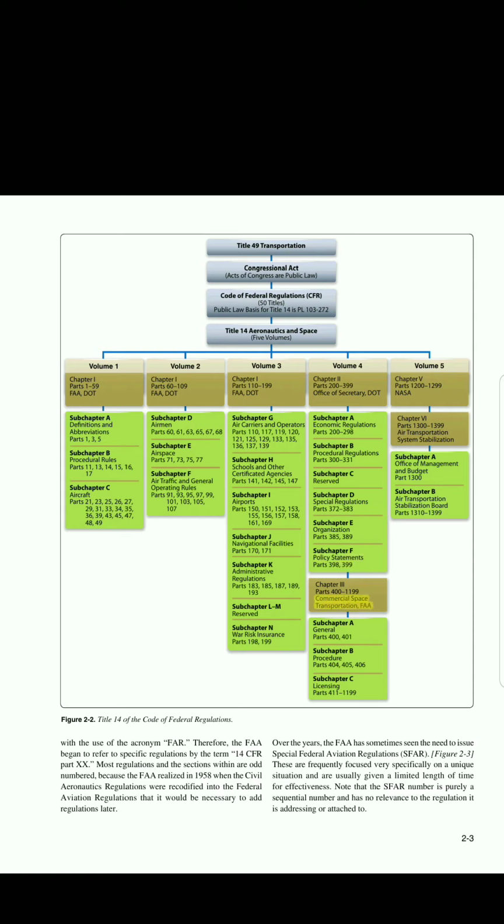Commercial Space Transportation, FAA. Subchapter A. General Parts 400, 401. Subchapter B. Procedure Parts 404, 405, 406. Subchapter C. Licensing Parts 411-1199. Chapter 6 Parts 1300-1399. Air Transportation System Stabilization. Subchapter A. Office of Management and Budget Part 1300. Subchapter B. Air Transportation Stabilization Board Parts 1310-1399. Figure 2-2. Title 14 of the Code of Federal Regulations.